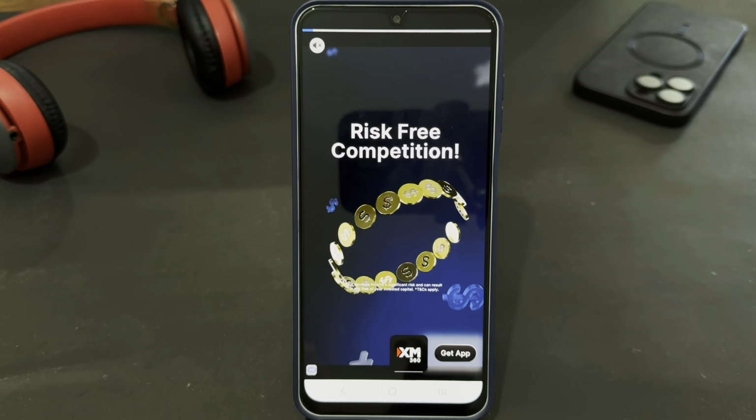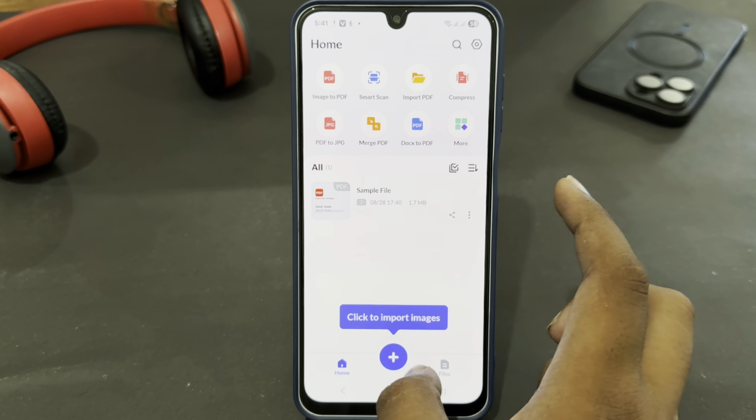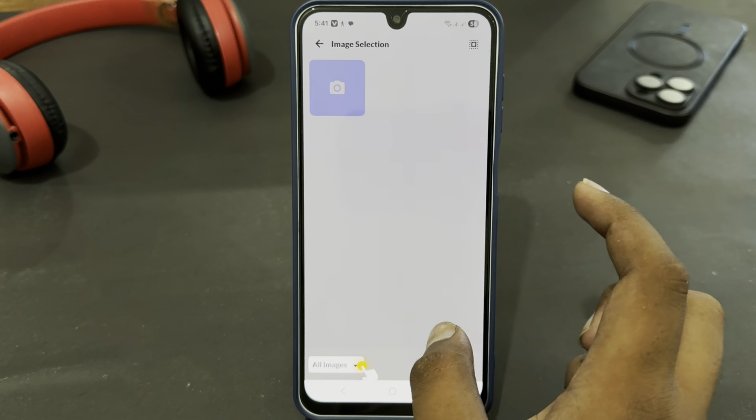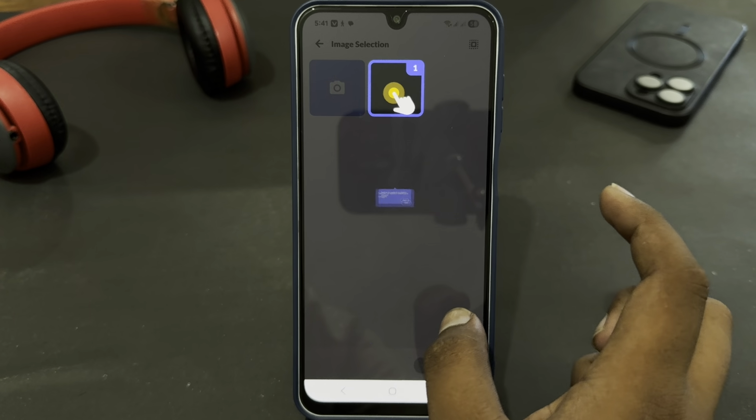First just skip this ad. After the ad, just enable this permission, and here you must scan any PDF here, or you can easily import photos. Just tap on this plus icon and here you will easily get all of your images.